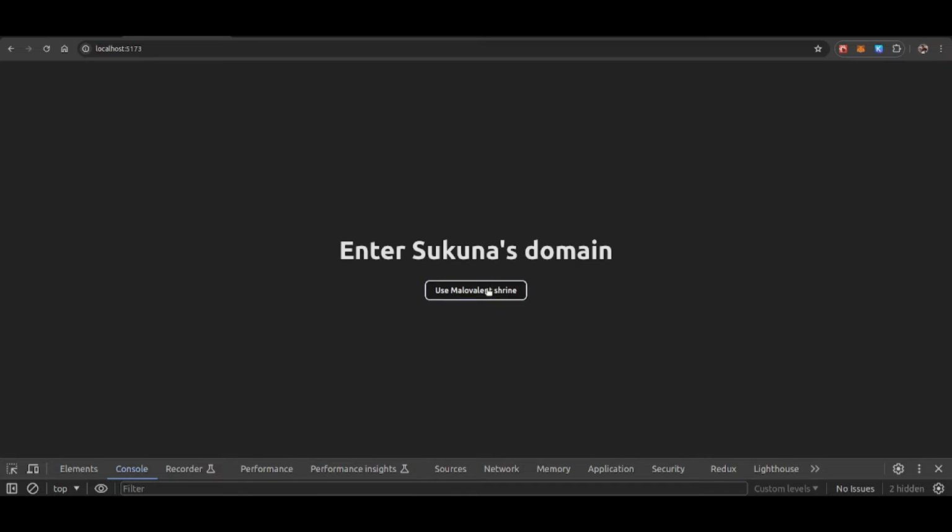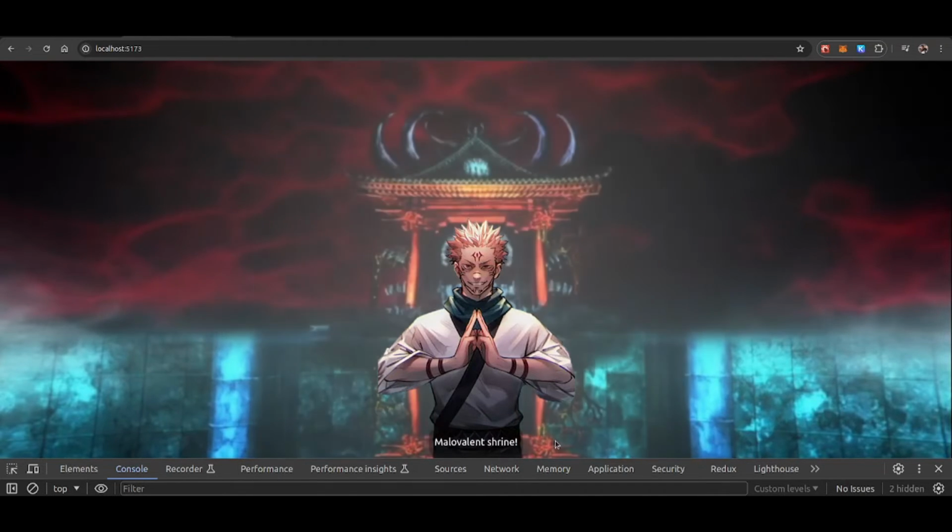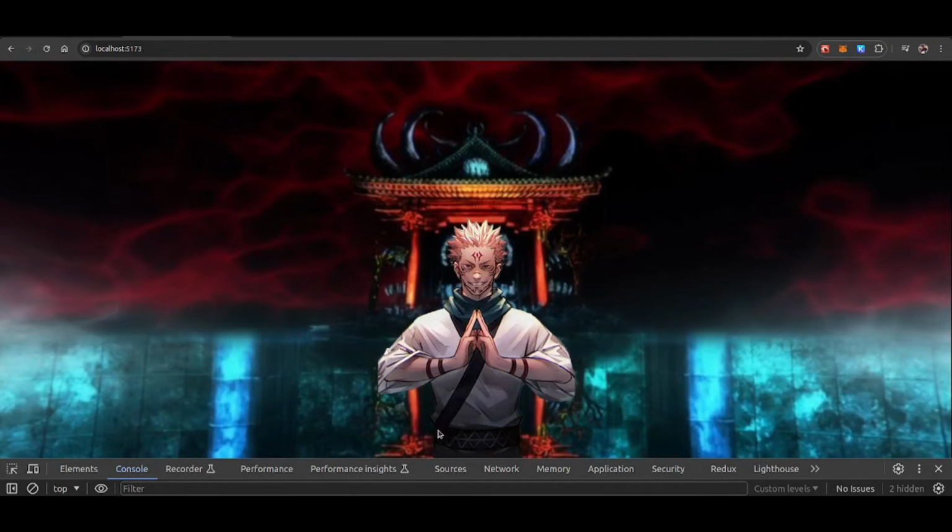Let's save and check it out. You can see in the first second it says domain expansion, Malevolent Shrine. There we go.